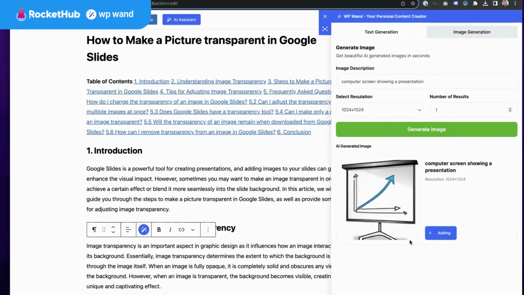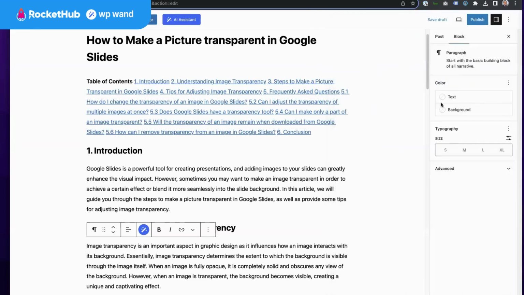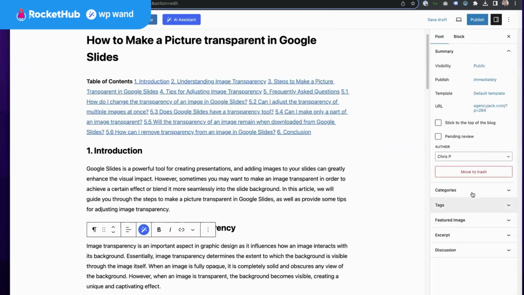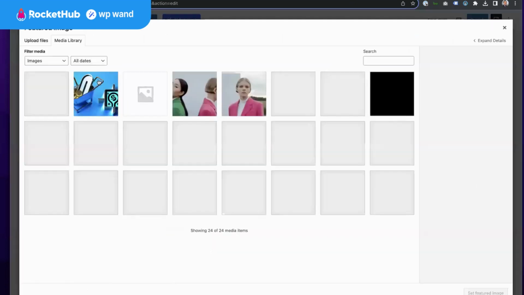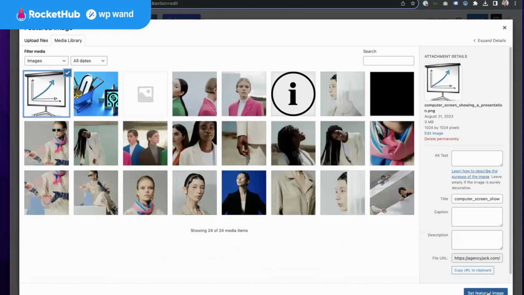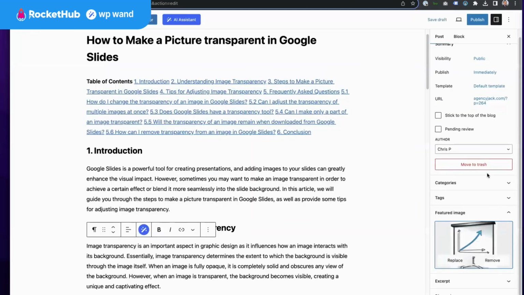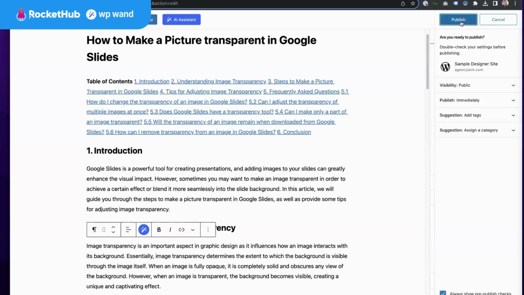We're going to add it to our media. All right, so now it's inside of our media library, and now we can go into the post settings and choose that option as the image. And we're going to set it as the featured image. There we go. So now we have the content as well as the image generated in just a few minutes, and we're going to publish this post on the site.